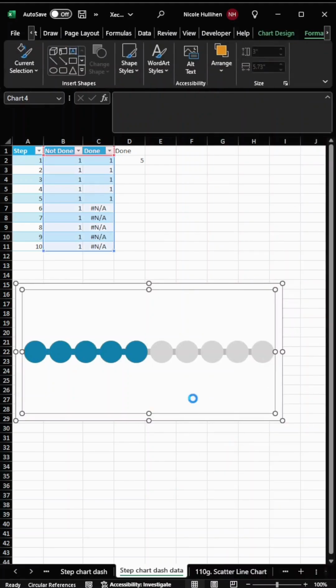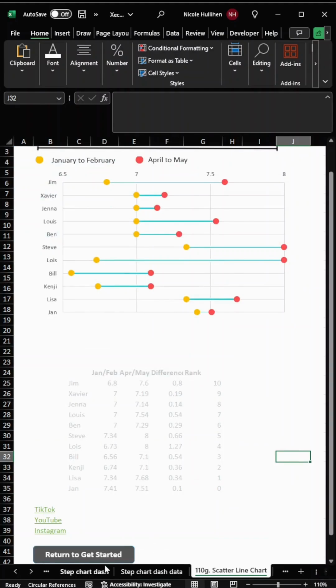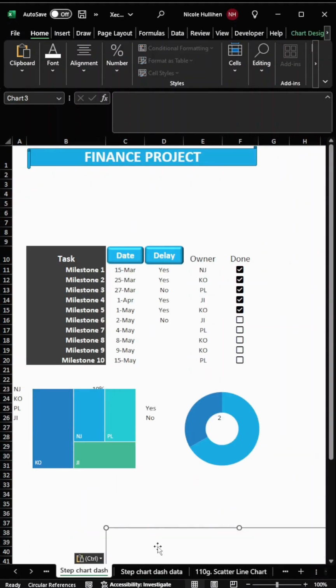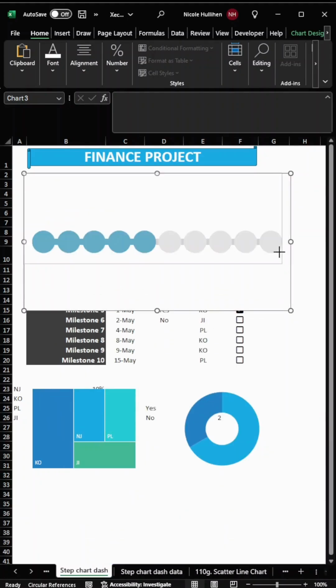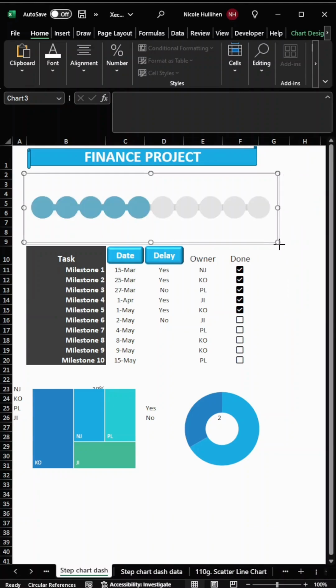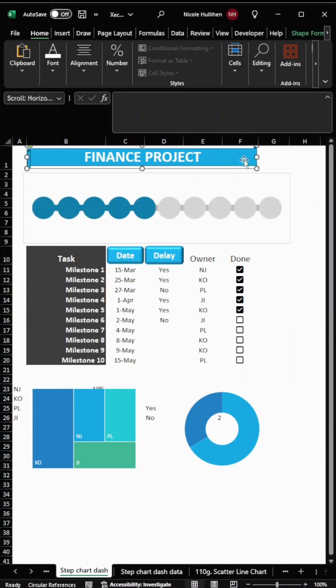Now what we can do is Control X and Control V. That is essentially going to cut and paste on another tab, and then we can resize and move into place as needed. We are going to need to do the same thing to make sure there is no background on this one or no outline as well. So let's drag our title across.